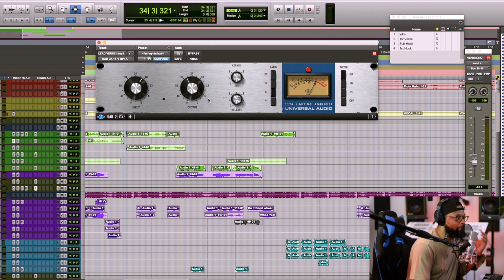When you use a compressor like this, the 1176, which is made from Universal Audio, with your attack, the farther you go up to 7, the attack is fast.